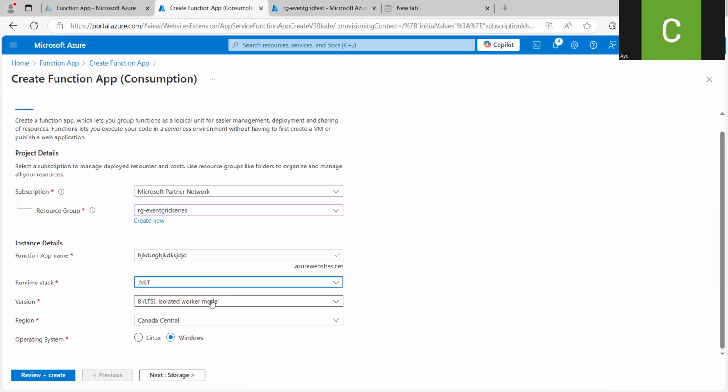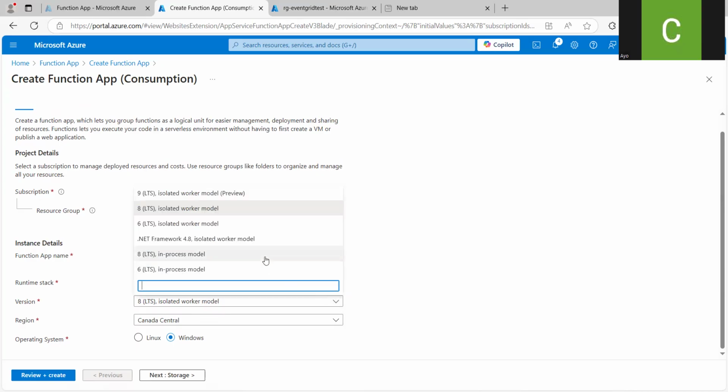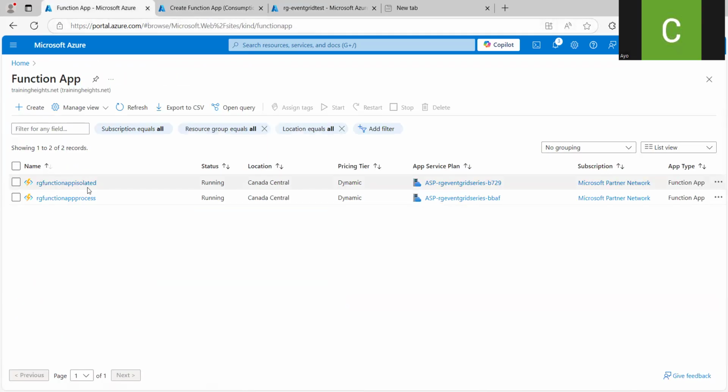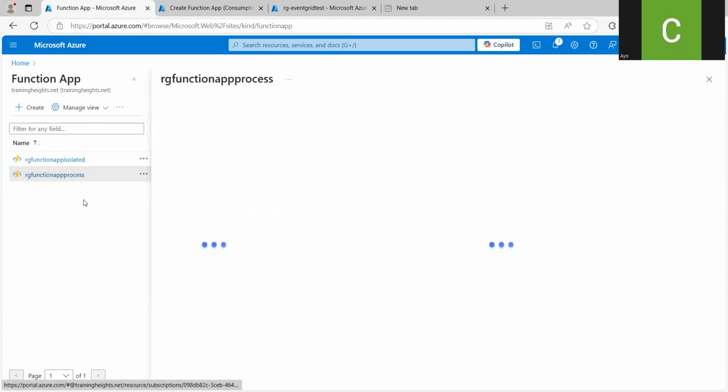By default, you can see isolated worker model is selected, but because we want to work with an Azure function, for you to be able to have that capability, you need to change this to in-process model. So that is the key thing that you need to do to be able to access your Azure function from this platform. So I already have one created. It's just a simple app. I think this is it over here. In process.